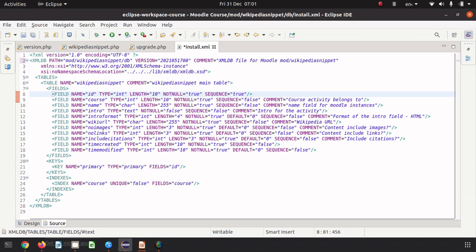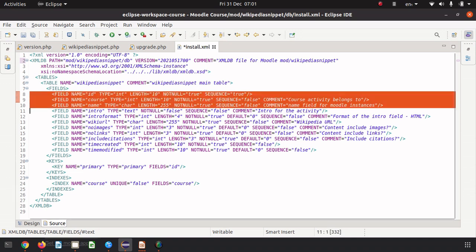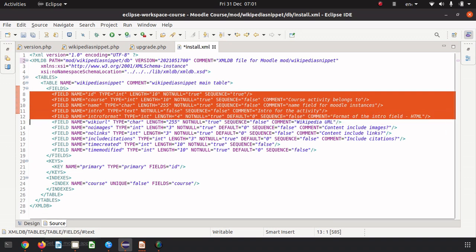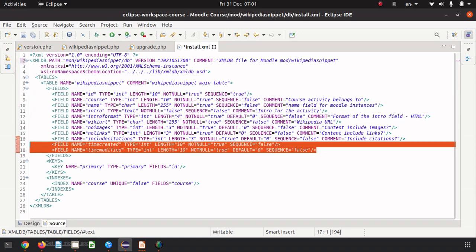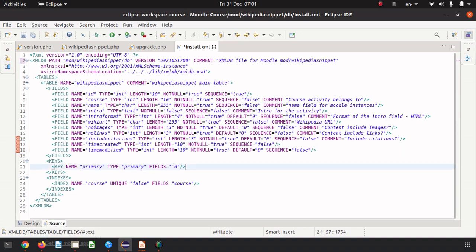Now, what's expected to be in this file for modules are these fields up to there. So ID, course, name, intro, and intro format. And these two other fields, time created and time modified. Your primary key will be your ID, and you might index your course field as well. You could add in more, but this is the kind of basic one.